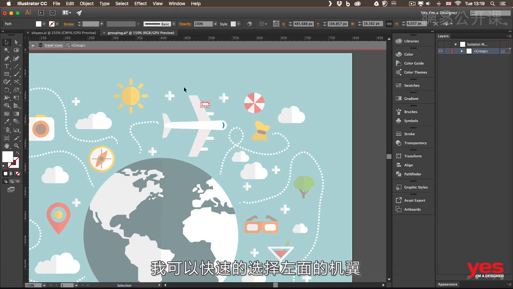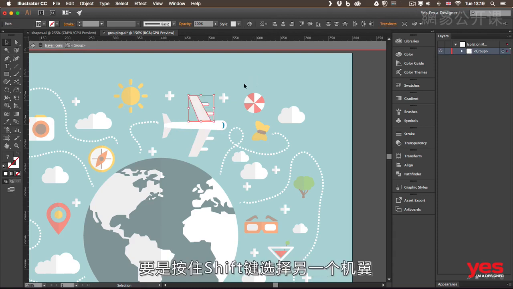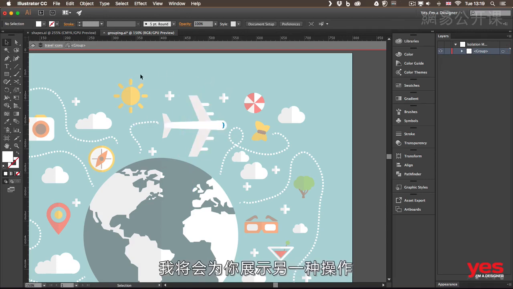So if I want, I can very quickly select the left wing and just simply delete it by pressing backspace. Or if I want, I can hold down Shift key, select the other wing, and just move the whole thing further back. Let me undo this and show you another example.